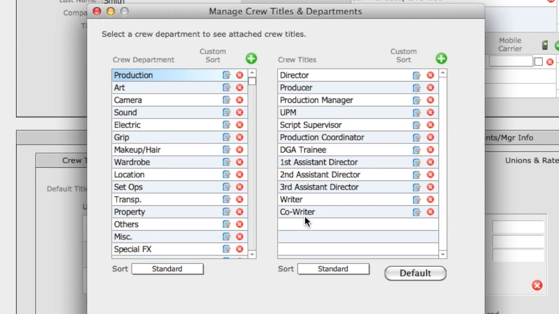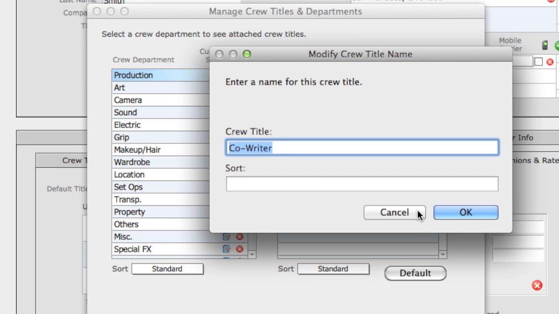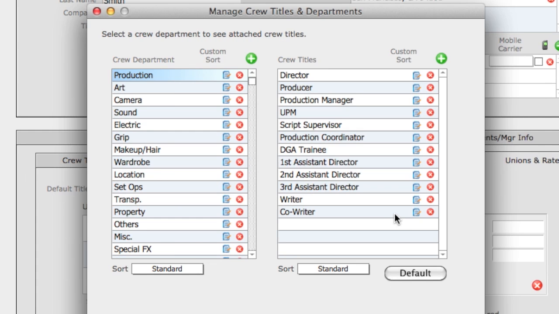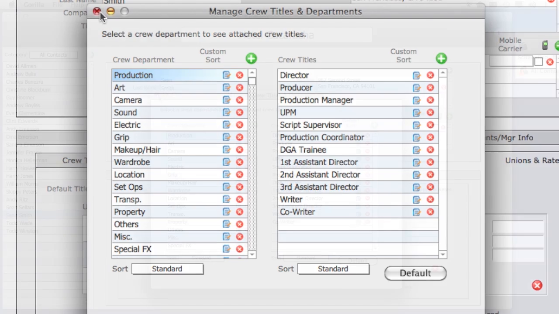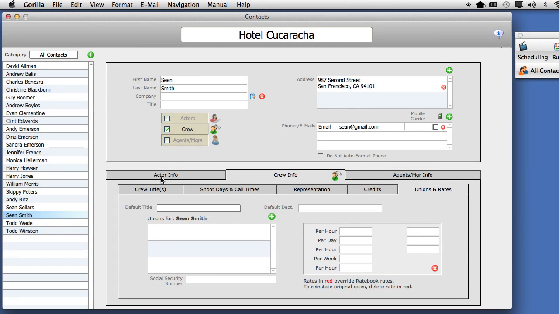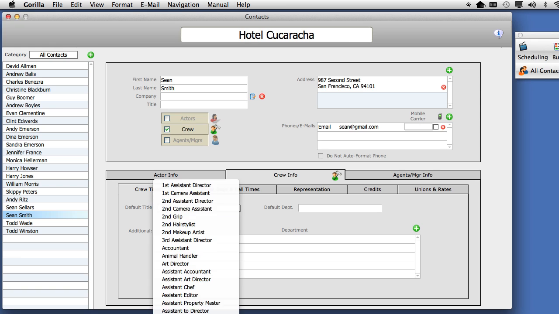To edit the crew title, select the Edit button for that row. If you want to reset all the crew departments and titles to their original state, select the Default button. Now, when you close this window, the new crew title will appear in the pop-down list.